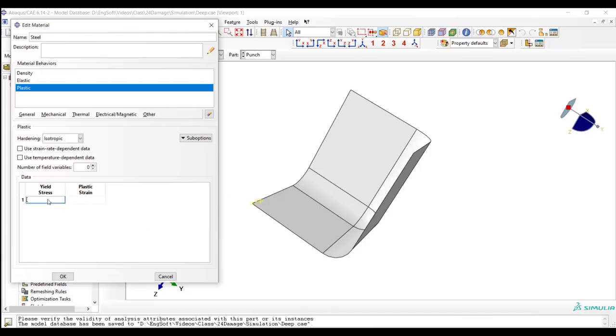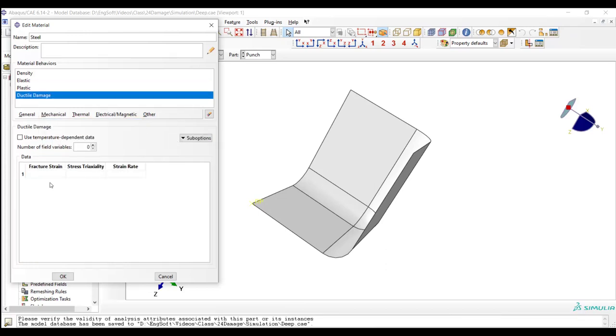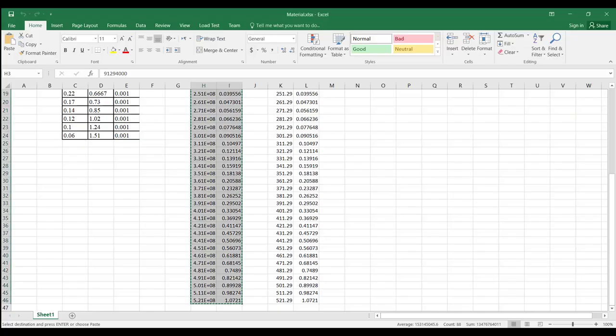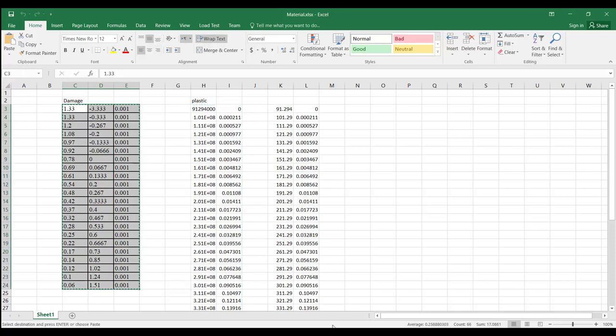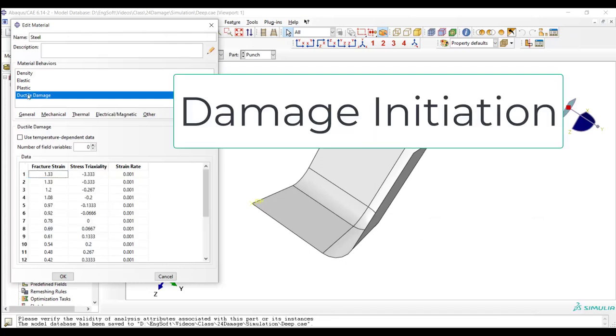In the next step, we define ductile damage for metals. In this table, we should enter fracture strain as a function of stress triaxiality and strain rate. The stress triaxiality is the ratio between hydrostatic stress and Mises equivalent stress. I copy data of steel and paste them in this table. This table defines damage initiation rule.